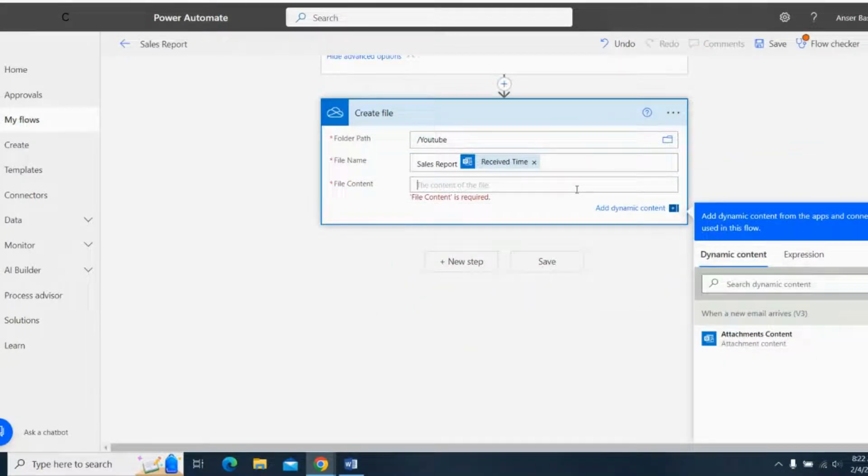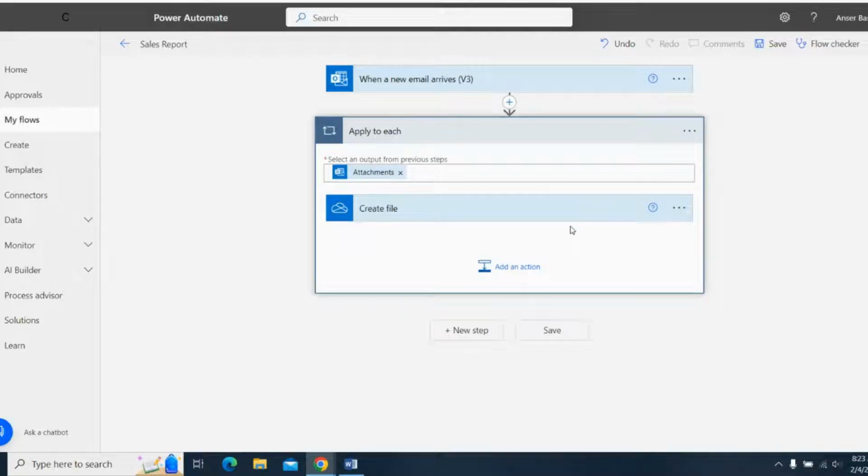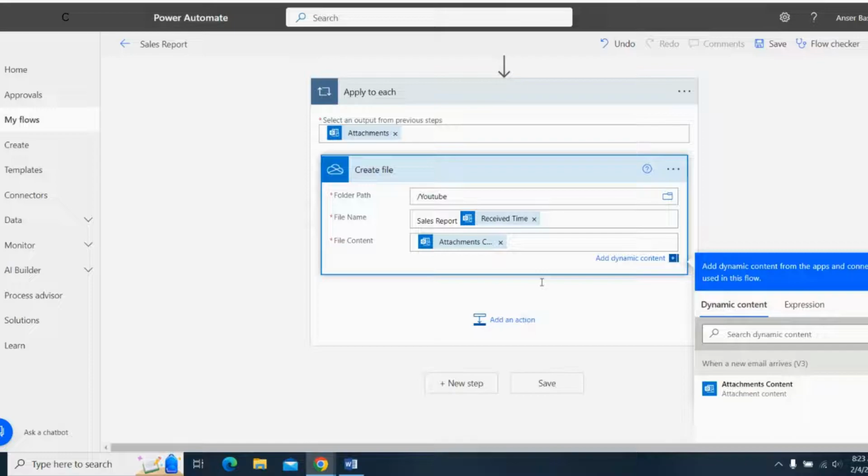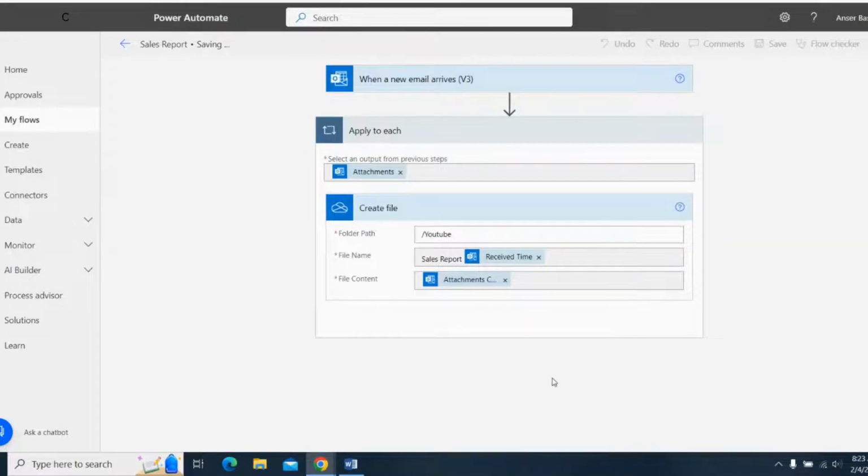After this, what should be inside the file? So I want the content of my original email attachment to be what's inside my OneDrive file as well. So I'll go back into dynamic content and I'll search up attachments content. So whatever was in that email attachment content will now be in my OneDrive content as well. And that's it. I'll hit save.